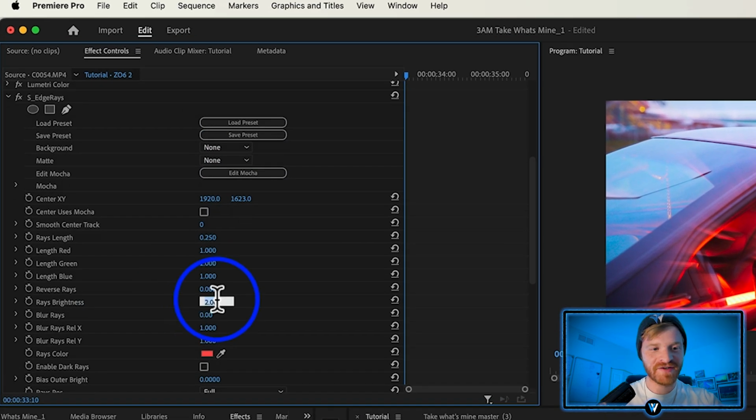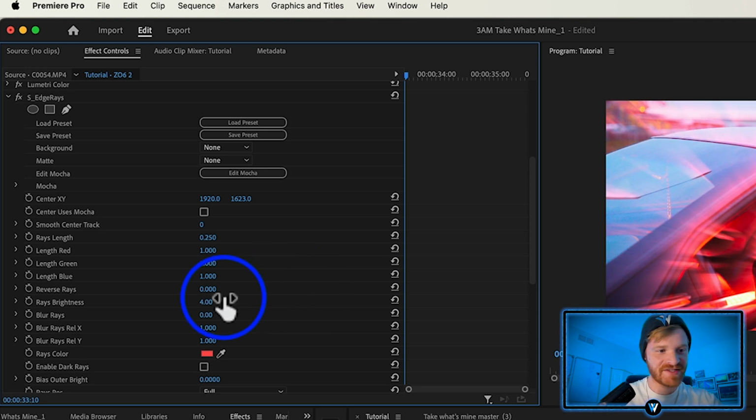What I like to do is increase the ray brightness from like a 2 to a 4. And then I also like to increase the ray length. So we can increase the ray length a little bit here.